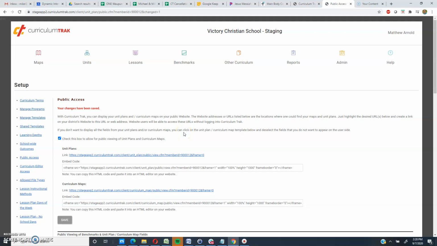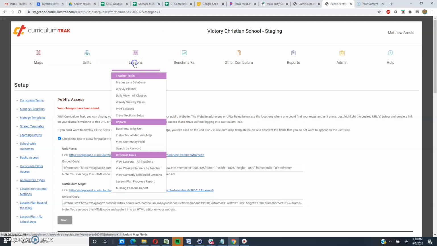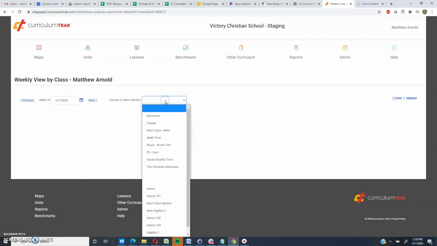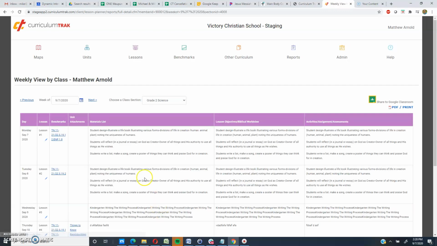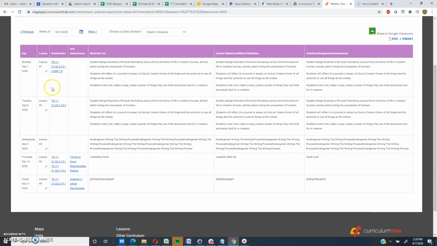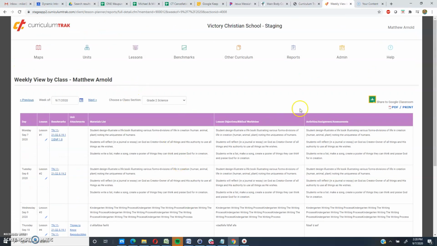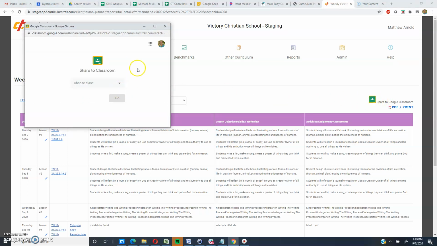The next step I want to do is show you how teachers then can move their lesson plan content into Google Classroom. So your teachers can go to Lessons and go to the weekly view by class, because we're only working with one class at a time. So they can go ahead and choose whatever class they want to push into Google Classroom. So notice that I have lessons, lesson 1 through 5 for Monday through Friday of this week. And if I click on this Share to Google Classroom icon right here, it should bring me to my Google Classroom account.